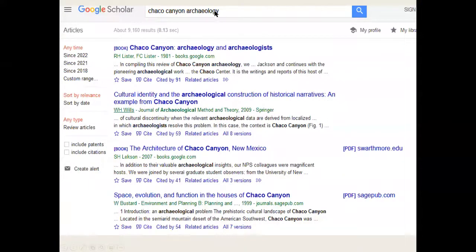So here I did this one again, Chaco Canyon Archaeology. It shows these things. Again, as I pointed out, there's a PDF here. But notice as well, you can do things like searching over time. You can search recently or farther ago or a custom range of times. You can search by relevance or by date. I typically do it by relevance, although if I flicked on this, it would be interesting to see what was there. You can look at any type of article or review articles. So it's a nice way to be able to go at things.